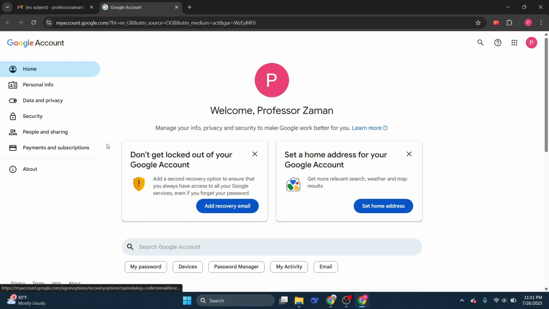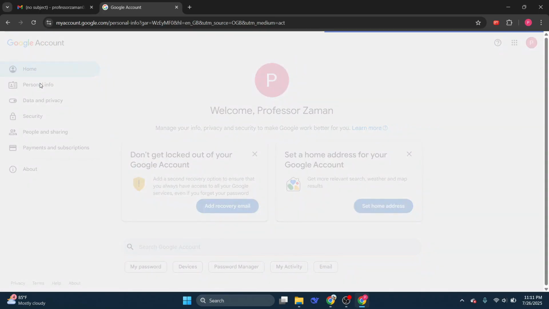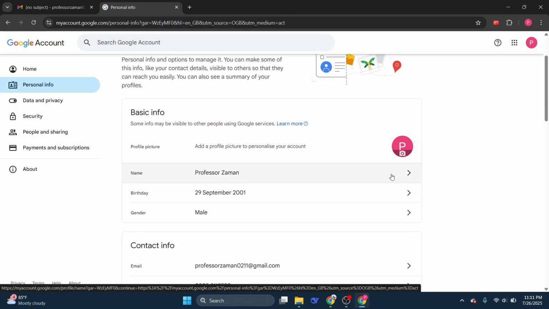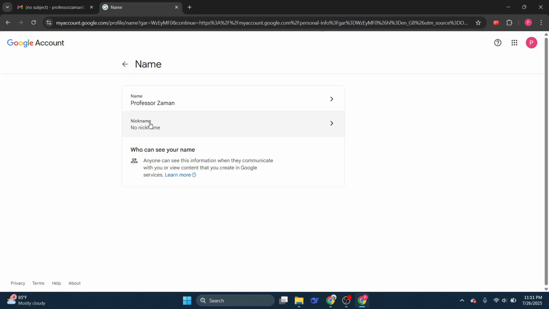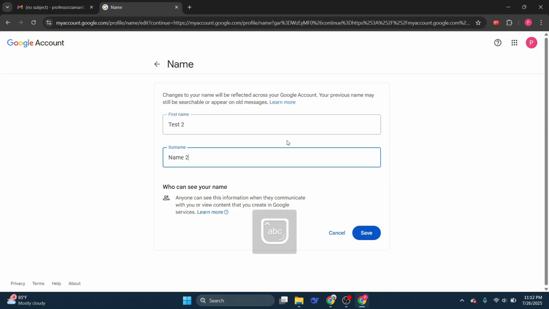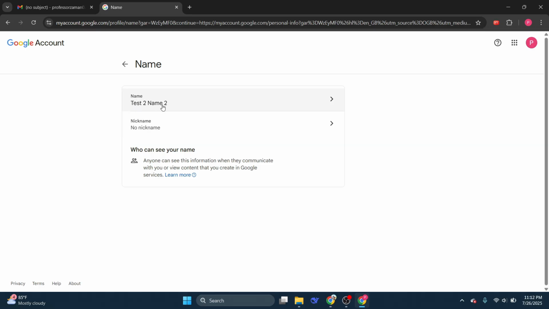Inside of here on the left-hand side, we're going to see Personal Info, and then if we scroll down a little, we have Name. So we can click on this, and we can adjust the name. So when we click on Name, we have first name and last name. For instance, I'm going to say Test2, and then Name2. So then once we change that, we can hit Save. And you can see here, this is the name now.